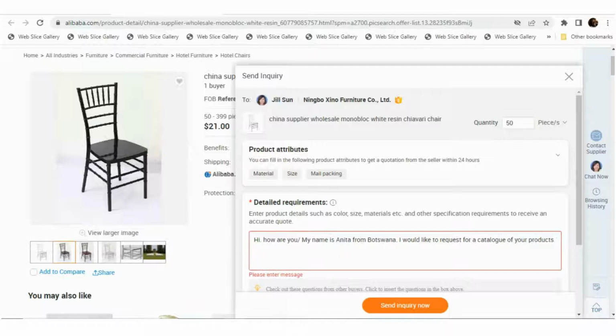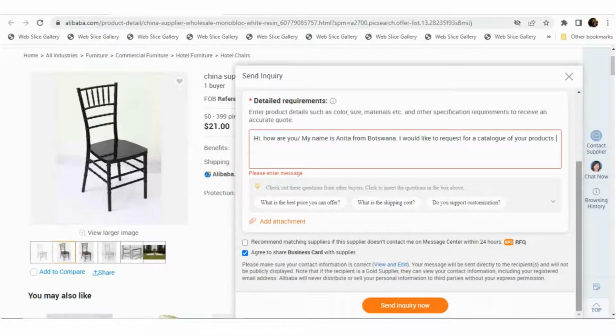So this is just so that they can give you more information before you do your order. And then if you have a specific product that you're looking for, you can add an attachment with the picture so they know. And then if you want to also ask other suppliers to give you their quotations or their catalogs, you can click here where it says recommend matching suppliers if the supplier doesn't contact me on message center within 24 hours. So it will send out a message to others who have similar products to send you their prices instead if the supplier is not responsive. Then you put send inquiry now.